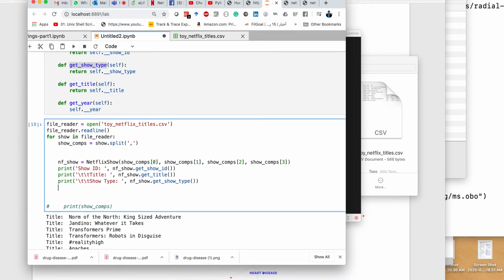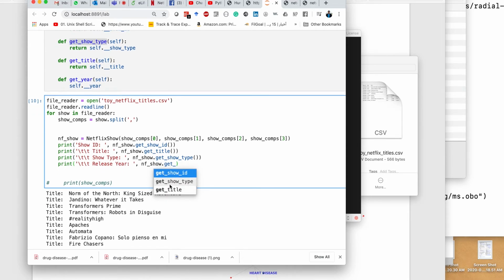So what else do we need to show here? We can also print the year as well. \n\t\t, and you'll see why I'm doing the \t, even though it's a little not readable. Show type, and then release year, like that. And if I come here, dot, and I'm pushing the tab here, but it's not giving me the option. Get year.